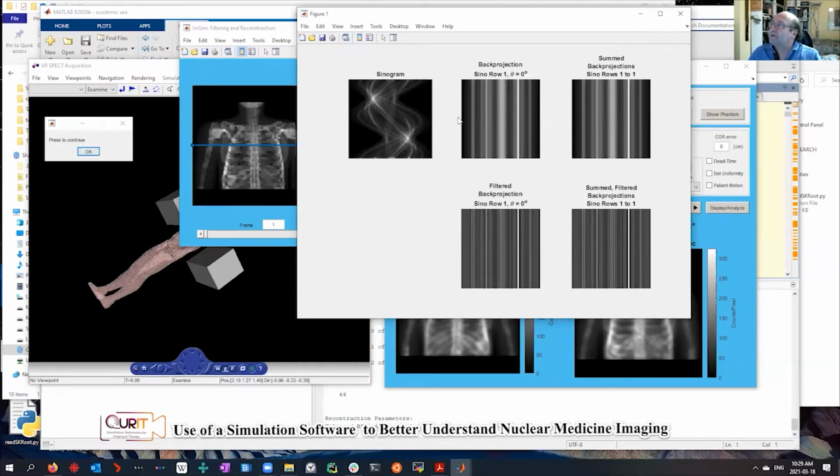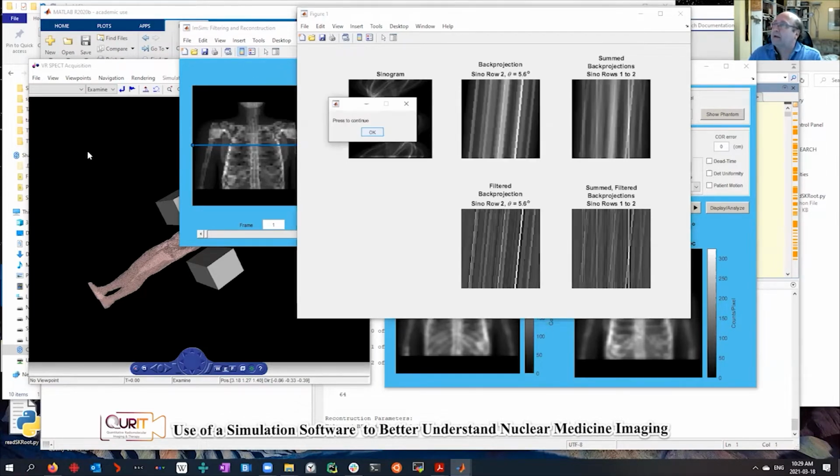Okay, so this is what it looks like if we use unfiltered projection. If we don't apply the ramp filter, this is what it looks like for that angle. And this is what it looks like if we do the filtered projections. Now, if we do the second row of the sinogram, you see it highlighted here a little bit. That was acquired at 5.6 degrees, so we back project that at 5.6 degrees. That's what the individual back projection looks like.